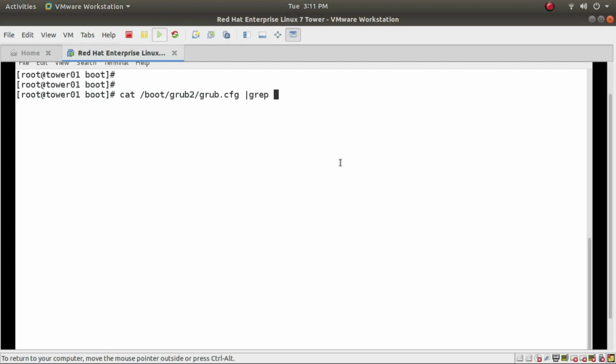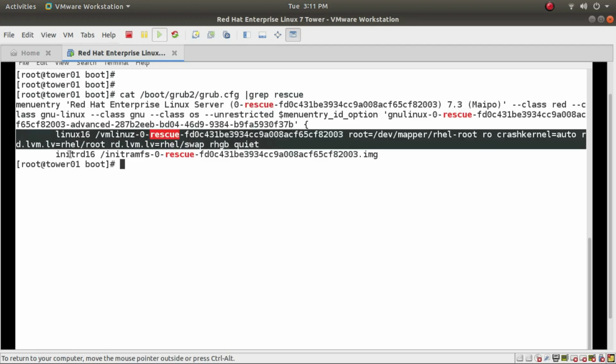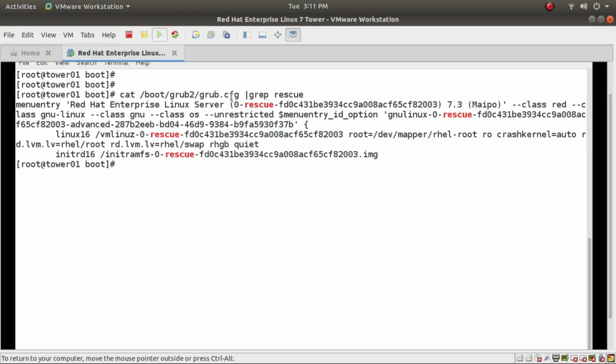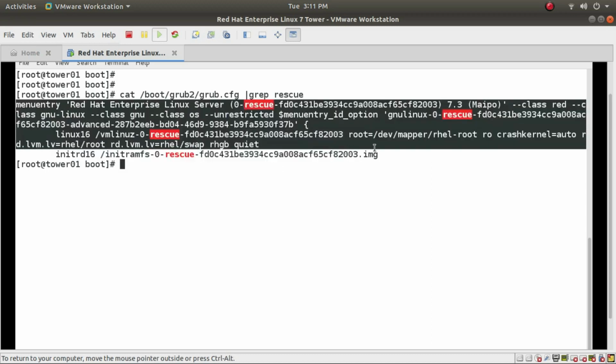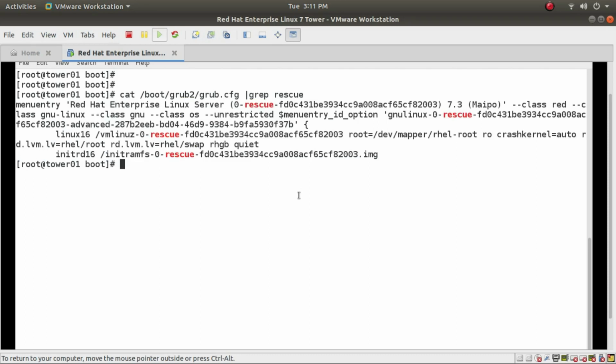If I grep for rescue, I would be able to see the information. This is for my kernel and this is for my init image. That information is populated in the grub.cfg file, and that is why when I reboot my system, in the menu prompt I can see that line. In case this entry is not updated in grub.cfg, then how do you go inside rescue mode? I am going to show you that in this video, and also tell you the difference between emergency mode.